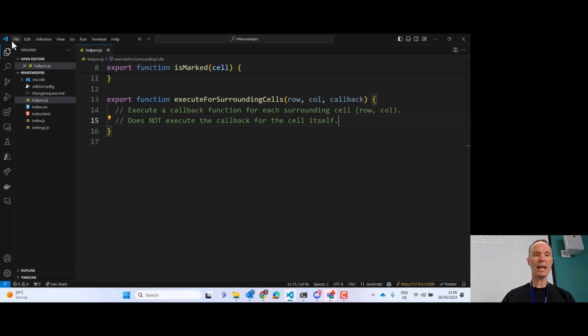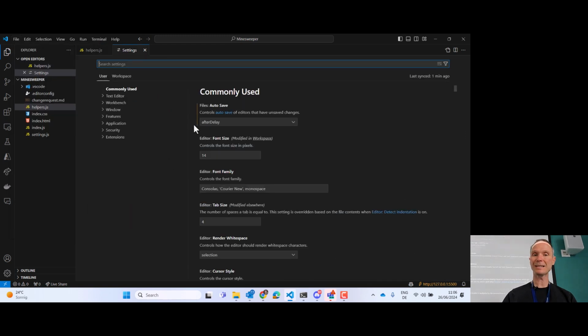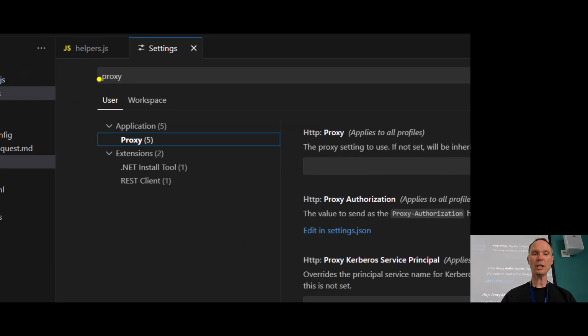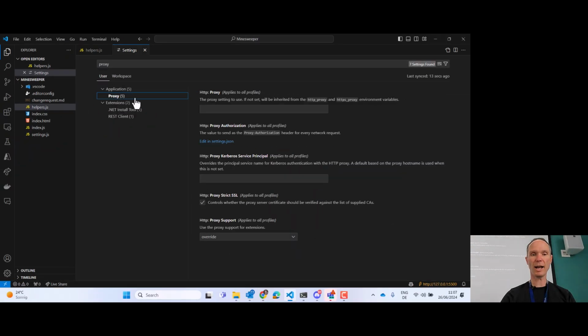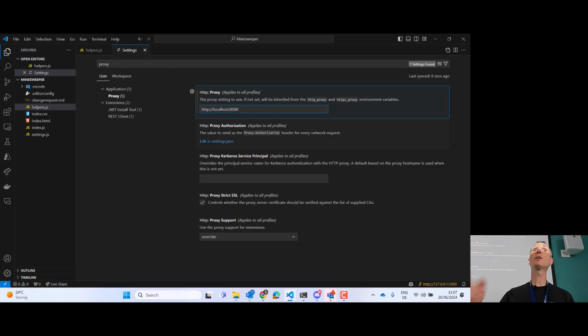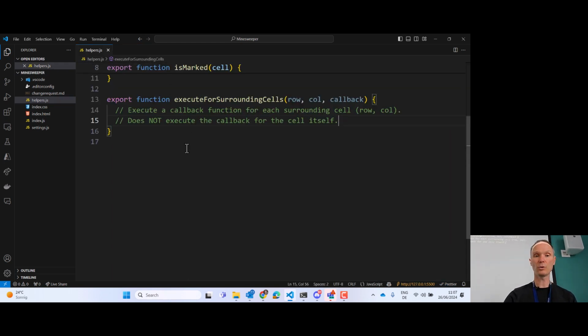What I'm going to do next is go into my preferences and settings and look for proxy. If you want to do the same thing on your machine, please note that the proxy settings are always user-based. It doesn't make sense to apply workspace-based proxy settings. They are ignored. You have to do it for the entire user. Good, let's do that. Here I can enter the proxy: http://localhost:8080. That is the proxy setting. Now every request that goes from Visual Studio Code outside should go through my proxy. We'll see whether it works.